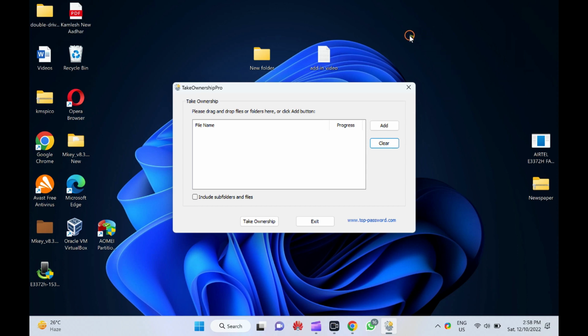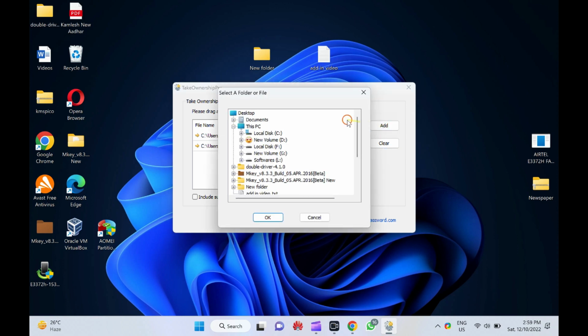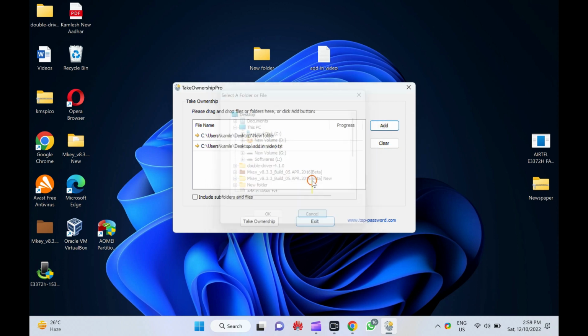Then, start the TakeOwnershipPro program by double-clicking from the desktop shortcut. Next, drag and drop a file or folder to the program or click the Add button to choose the folder or file you want to take ownership of. Finally, click the Take Ownership button. Please note, for folder ownership, including all subfolders and files inside your selected folder, check the Include Subfolders and Files, then click the Take Ownership button.